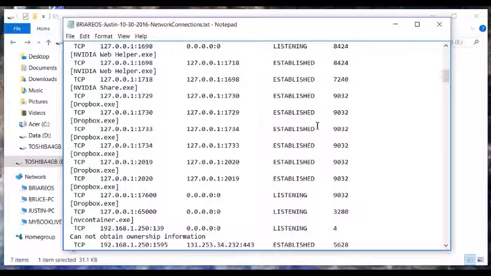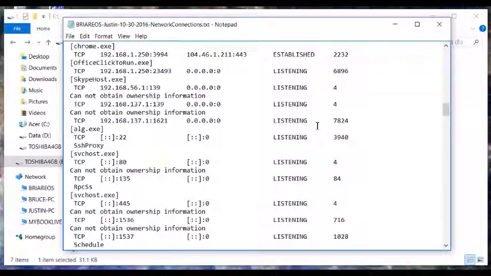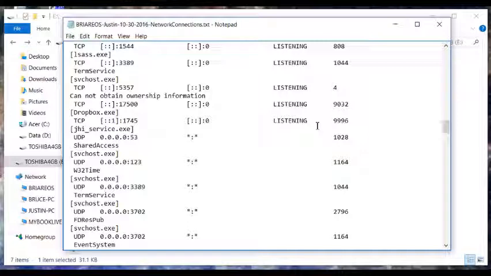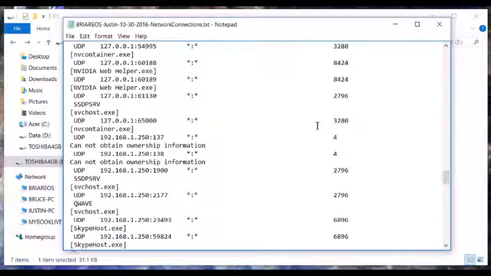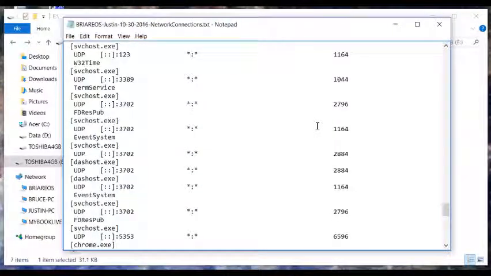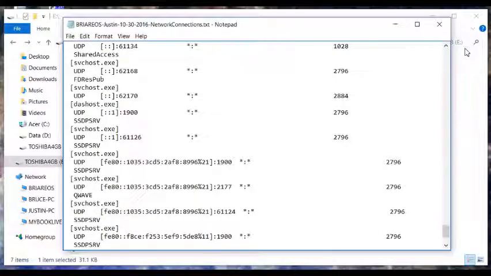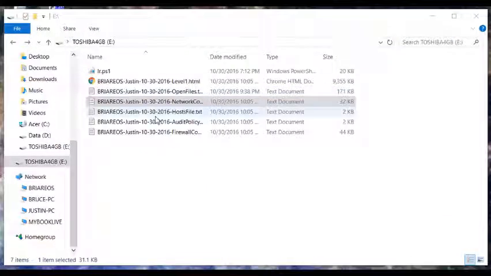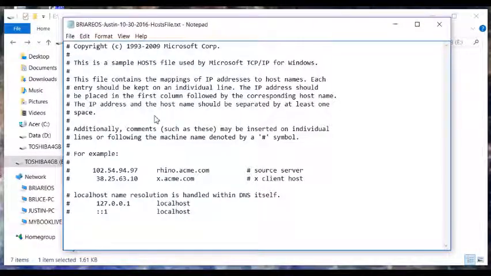It's our network table, all our connections. Doesn't look like anybody's been connecting to my computer. That's good. This one's currently not configured on my system.